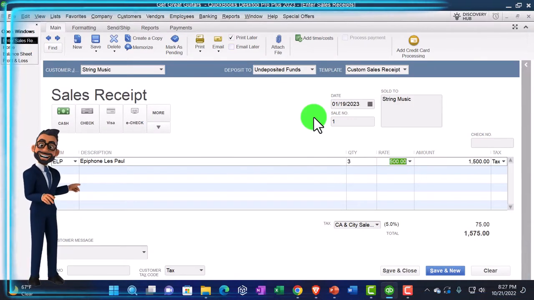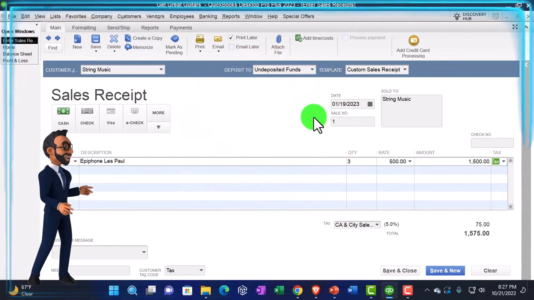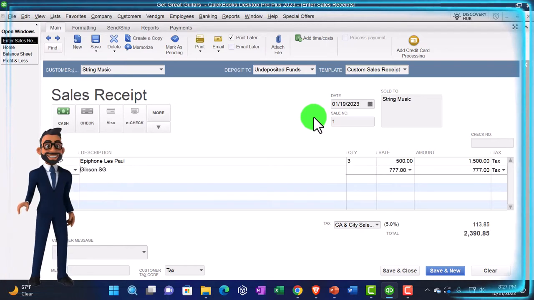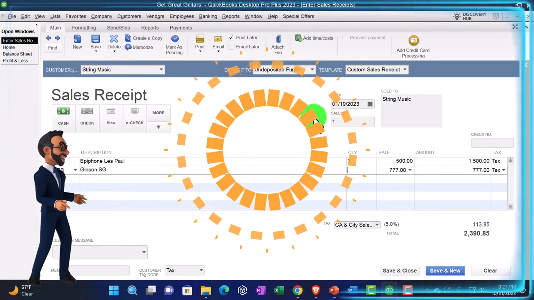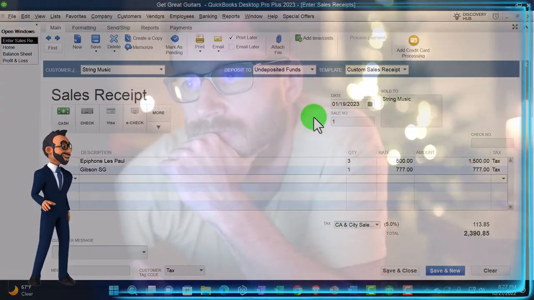I'm going to say we got three of these. So 500 times three is 1,500. And then we're also going to sell a GSB, which is a Gibson SG, we're saying, one of those at 777. So there is that.